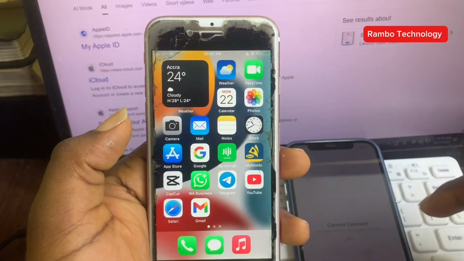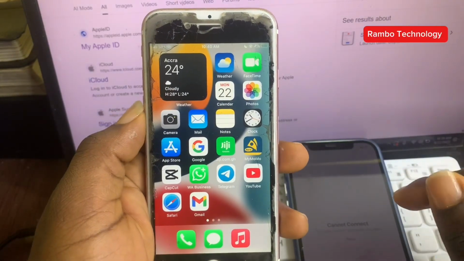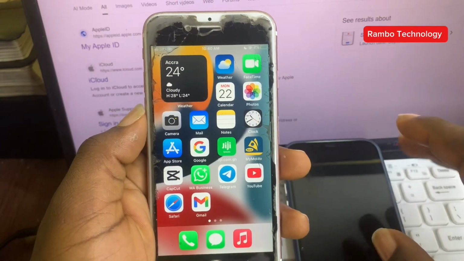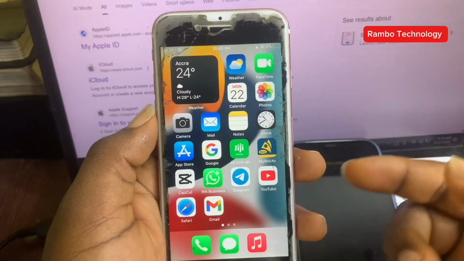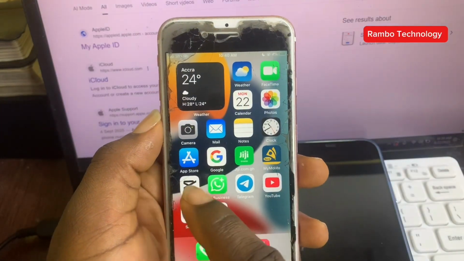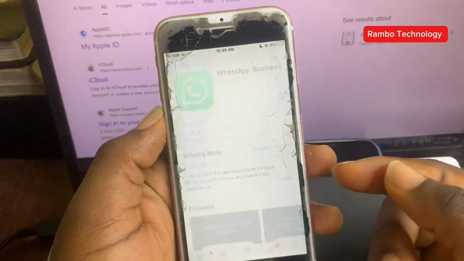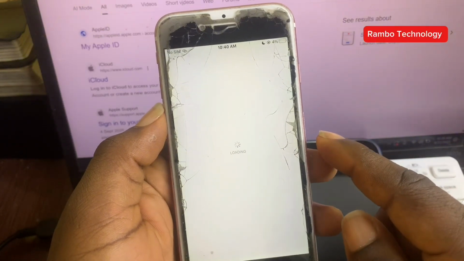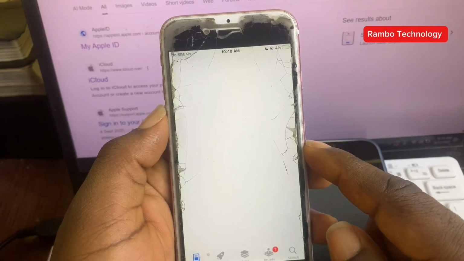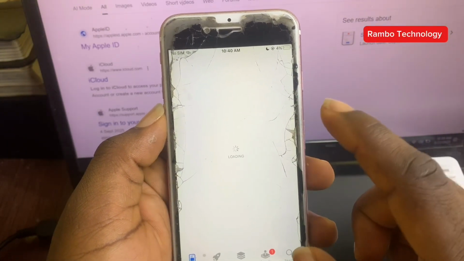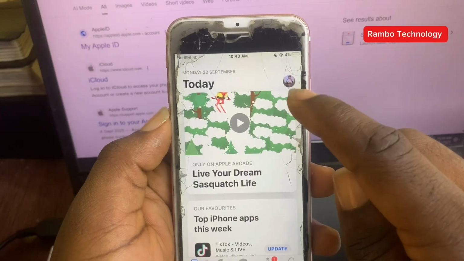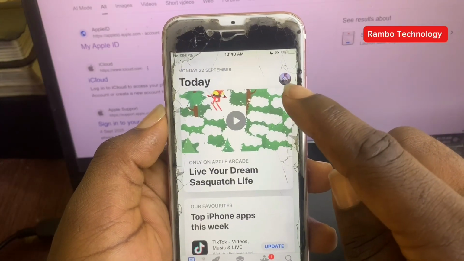Alright, so if you have tried creating it from the settings and still it's not responding, then the third step that you need to try out is the App Store. You go to the App Store here. When you go straight to the App Store, you are going to click on this logo over here.